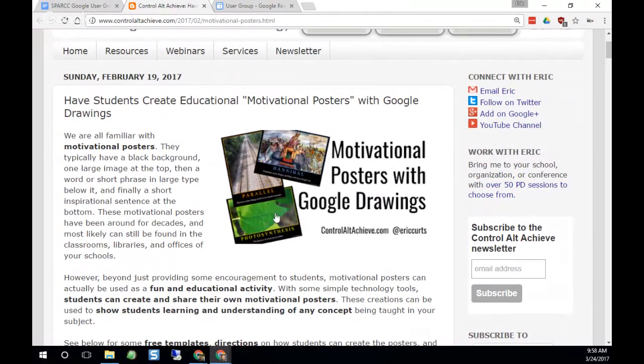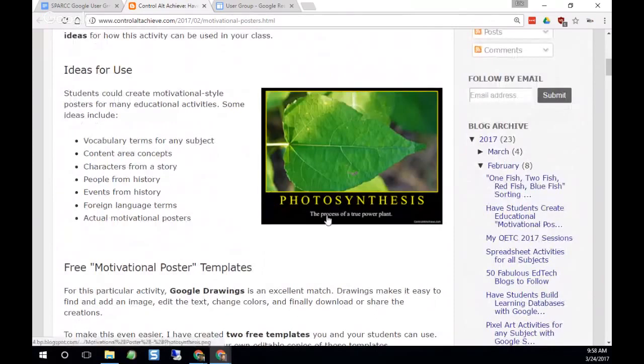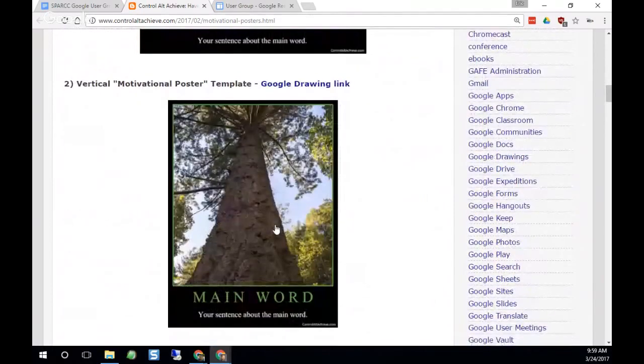I think everybody knows what motivational posters are like. You've got the big picture, the black background, one big word, and some kind of motivational statement below it. Well, basically, I used that format and I created two templates, a horizontal and a vertical template.